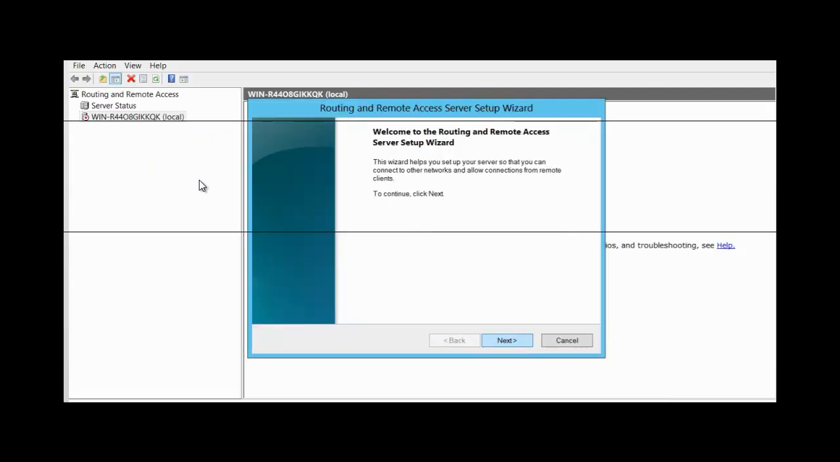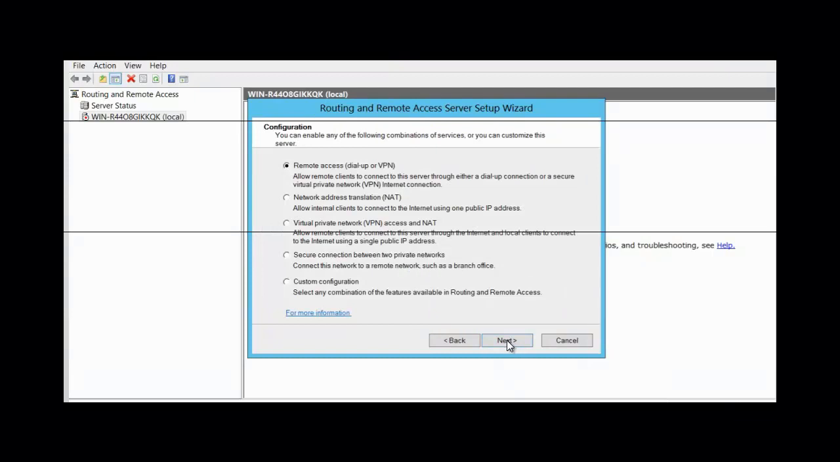And the wizard will take you through the configuration. It will help you set up your server. So you click next, and you have a choice here. You can enable any of the following combinations of services, or you can customize the server. So if we choose dial-up and VPN, it means that we are configuring this remote access server so that dial-up and VPN clients are able to connect to the internal corporate network.